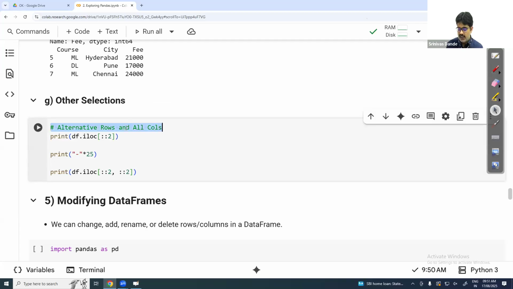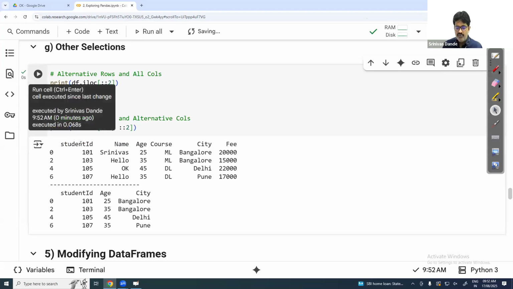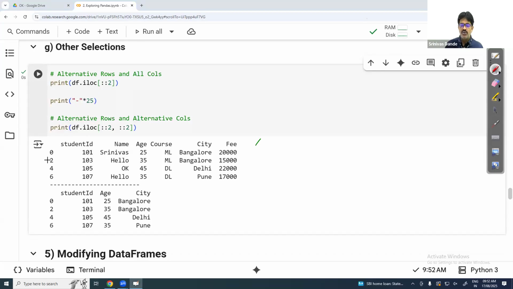Next command. What about this? Alternate columns and alternate rows. Columns are the second parameter, and that also I am saying like this. So first we got all the columns, 6 columns we got, right? Alternate rows 0, 2, 4, 6. Very good. Next, rows the same, alternate rows. Columns also I am telling alternate: first student ID, then ignore this, then age, then ignore this, then city. Student ID, age, alternate columns. Fine.